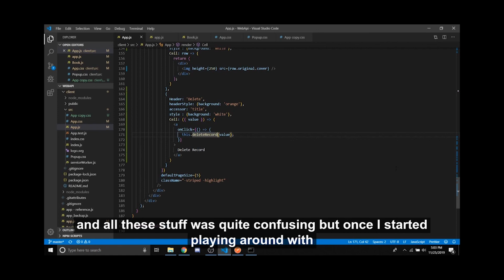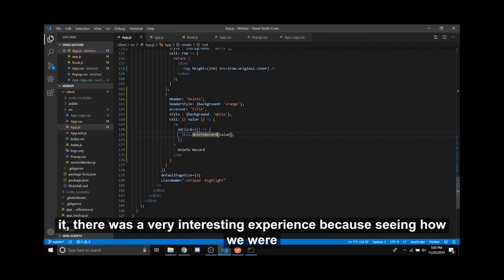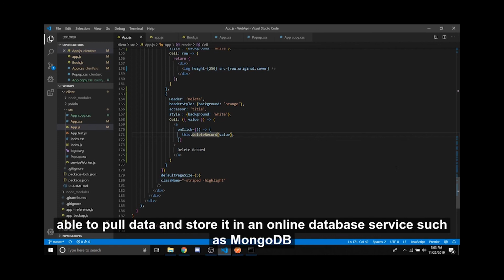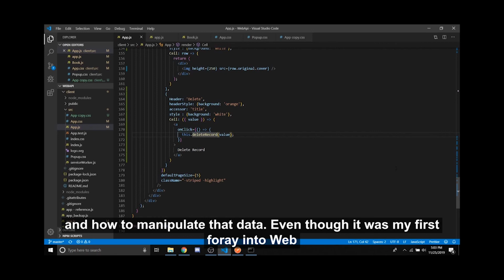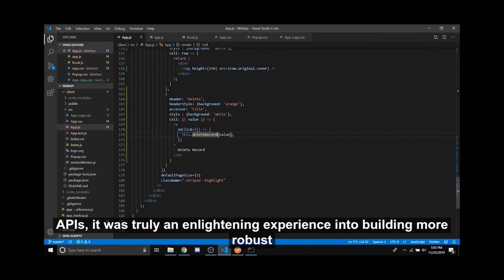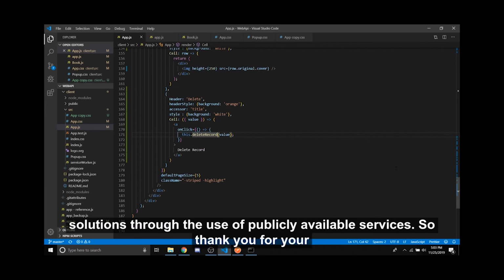But once I started playing around with it, it was a very interesting experience, because seeing how we're able to pull data and store it in an online database service such as MongoDB, and how to manipulate that data. Even though it was my first foray into web APIs, it was truly an enlightening experience into building more robust solutions through the use of publicly available services.